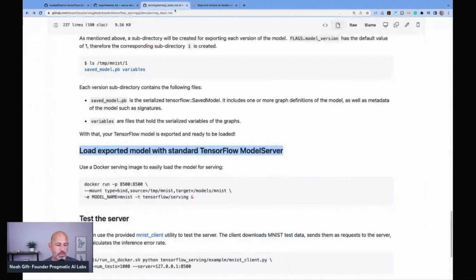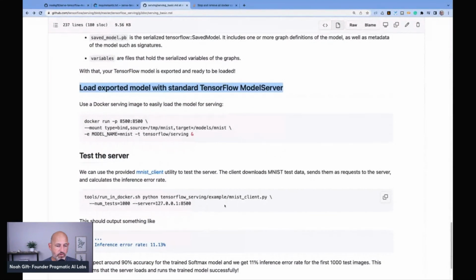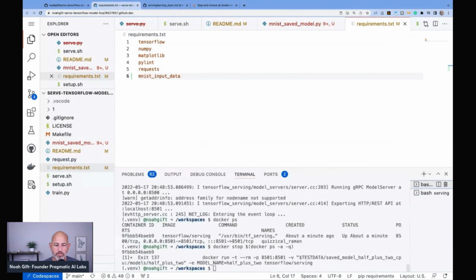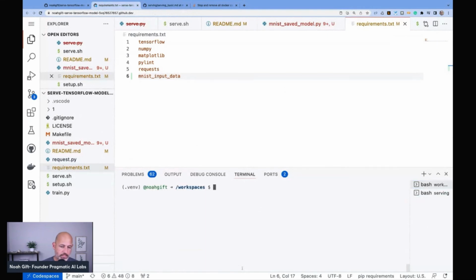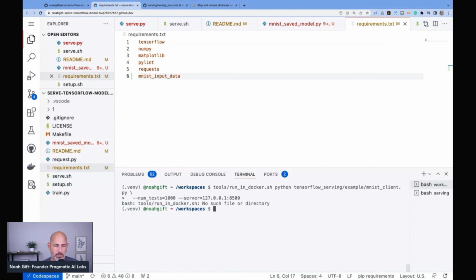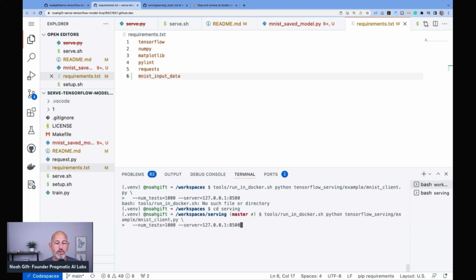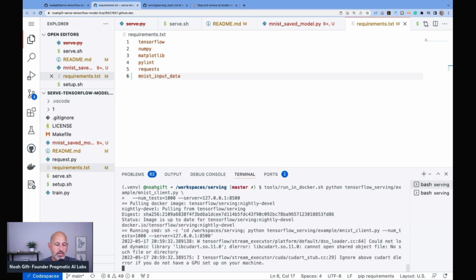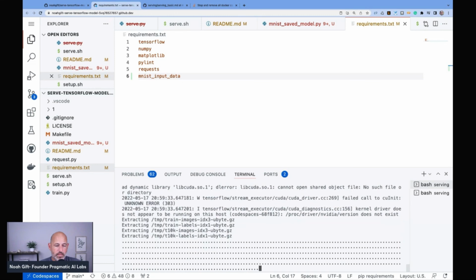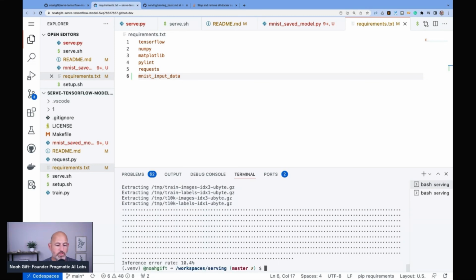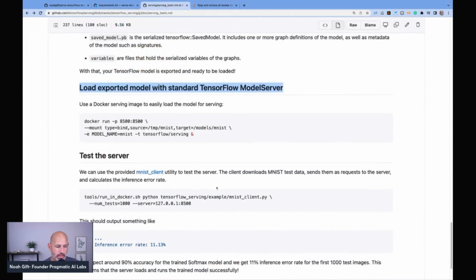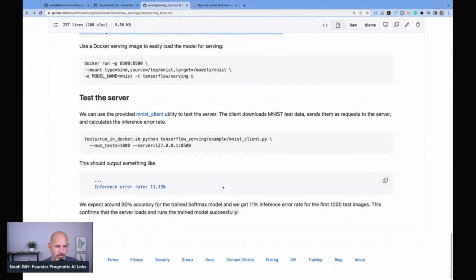That's a good sign. And now we can test the server by doing some kind of load testing, and we should basically get an inference error rate, which is pretty cool. So if I go over here, I can run that test, and I need to change into serving, and then here we go, pulling Docker image, going through, and it's doing all kinds of invocations. Pretty cool. So we have this endpoint working, and I'm able to actually run that.